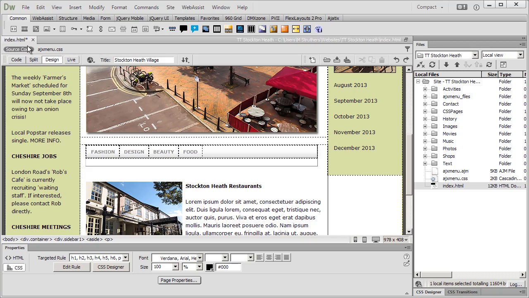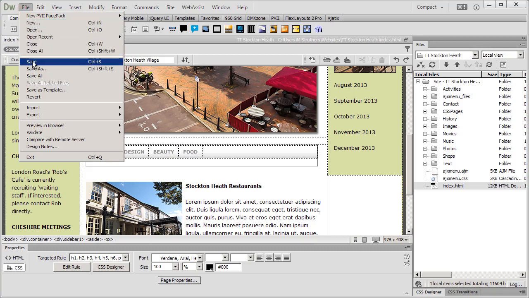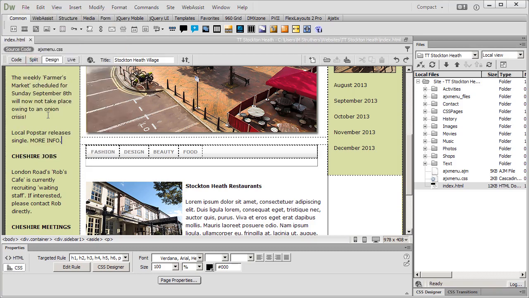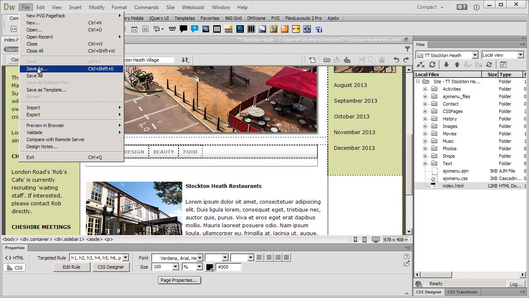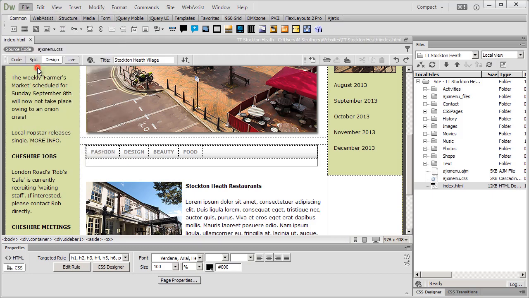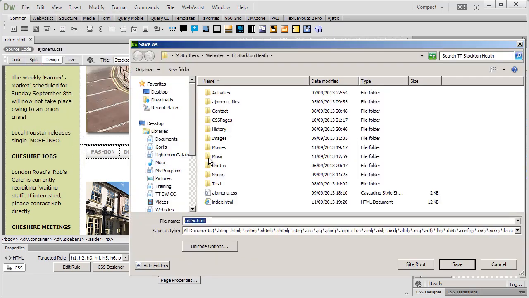First of all though, I'll do a quick save. I'll come up to File and then down to Save. And then for convenience, I'm going to duplicate our index page here, and I'm going to duplicate it as our music page. So once more, I'll come up to File, and then this time I'll roll down to Save As. I'm going to place the resulting file inside here, this music folder.